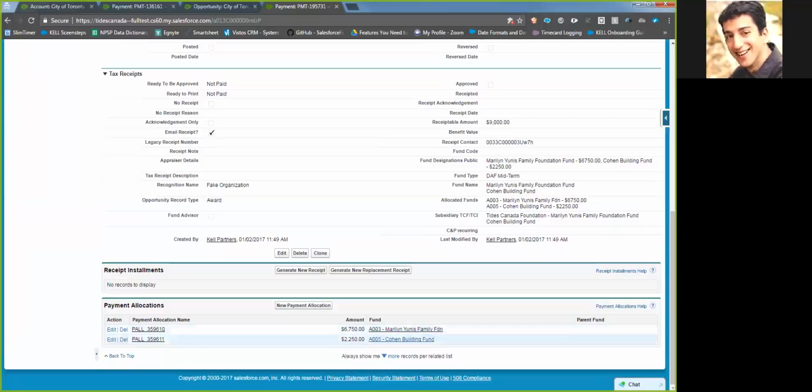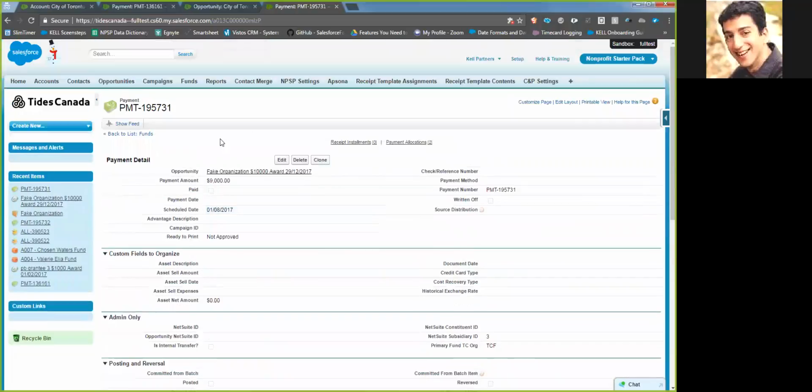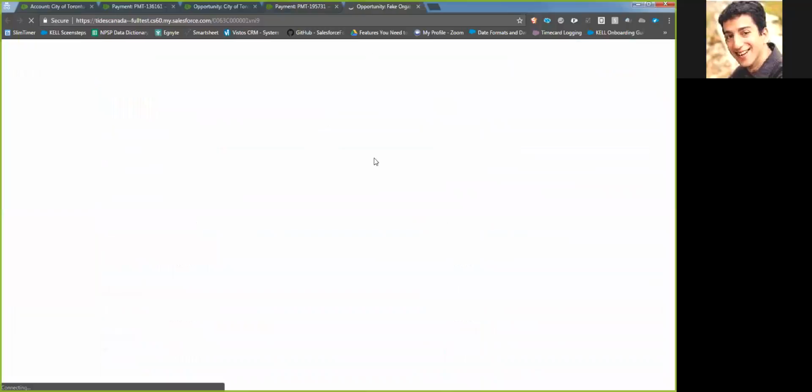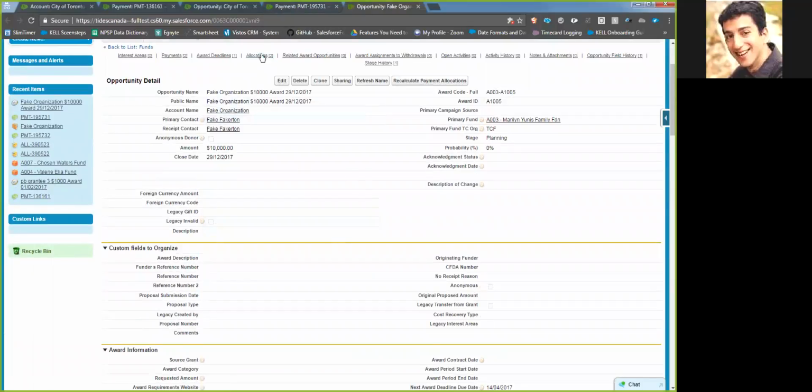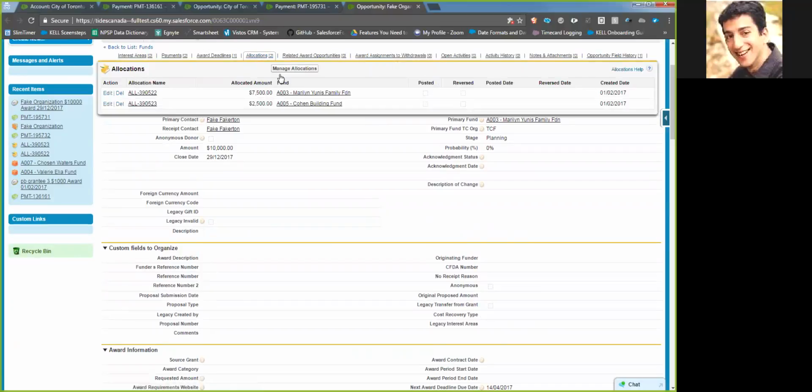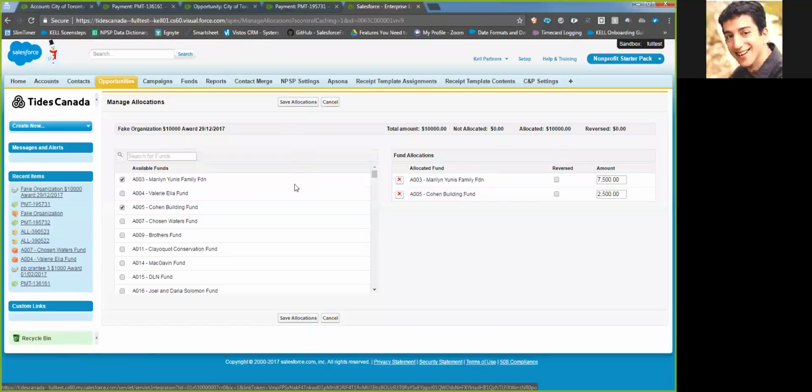I also want to show the way these will stay in sync with the opportunity. So at the moment, let's go back to that opportunity. If something were to change about those allocations before anything is marked as paid, if we click Manage Allocations again, let's take off that one. Let's put on something else. Let's change that proportion. Okay, not sure why that was the wrong amount for a second there. And let's hit save.